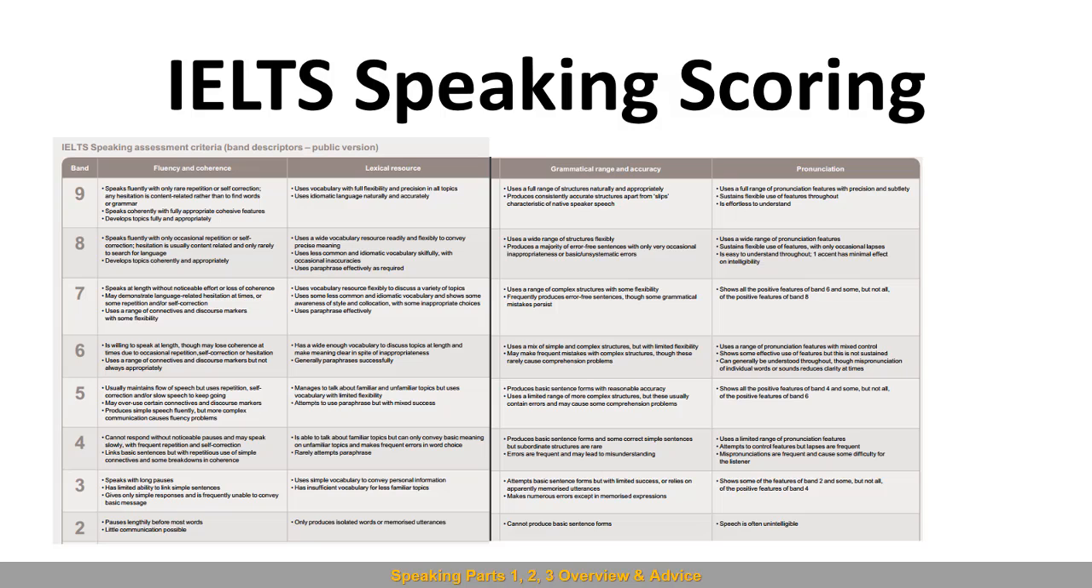And the last category is pronunciation. Okay? Not accent, but pronunciation. So they're a little bit different. If your pronunciation is good, if we can understand what you're saying, if the examiner can understand what you're saying, and you're pronouncing your words correctly using connected speech in a natural way, then you'll get a high score for this.